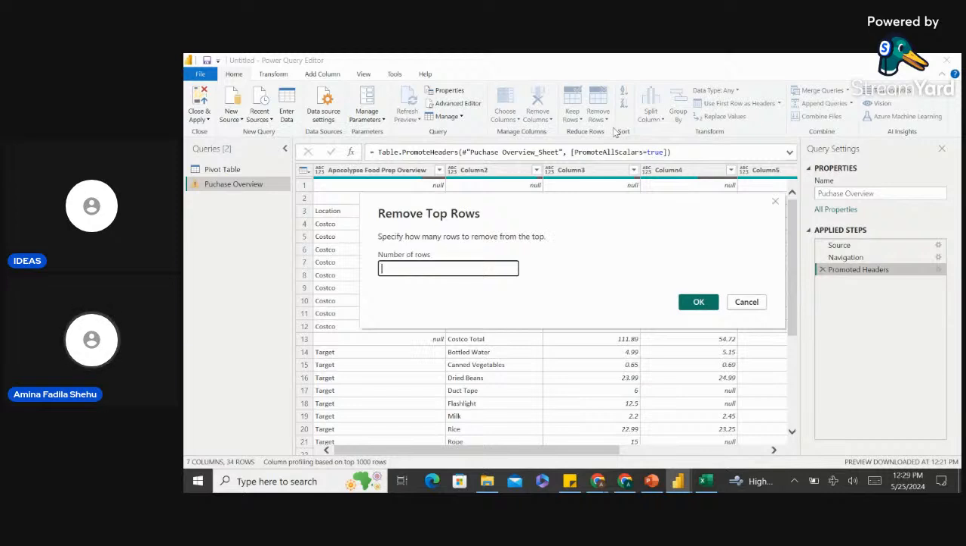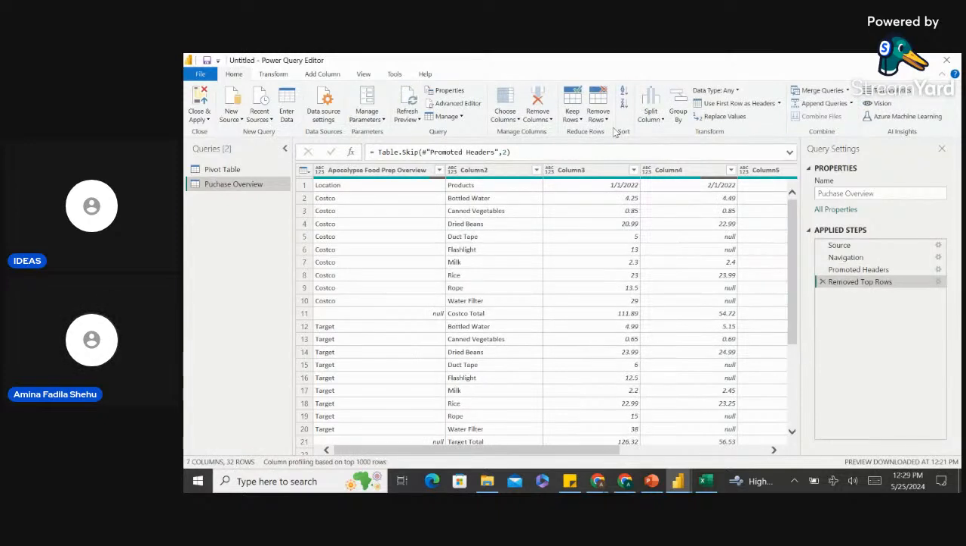How many rows do we have at the top? Two rows. Okay. So once I click on two, if I have more than two, no matter the amount of rows you want to remove, you can put it there. It removes it for you. Okay. So number of rows and okay. Are we on the same page? Has everybody done this?